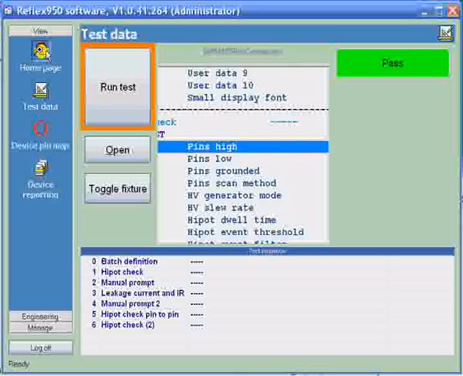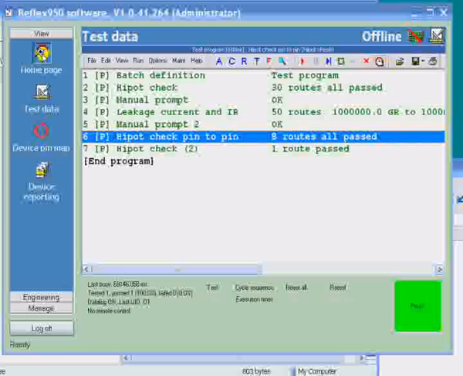So by selecting pins 1 through 155 and the scan method pin to pin, we've been able to completely test this 155 pin device. Okay, that completes a look at the Reflex 950 basic test capability.